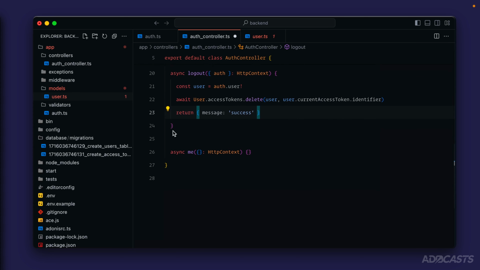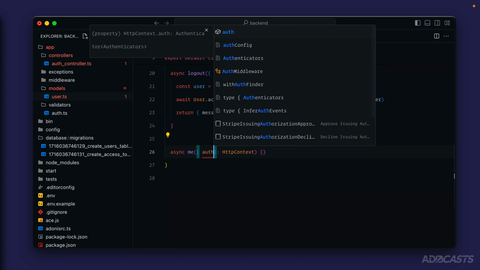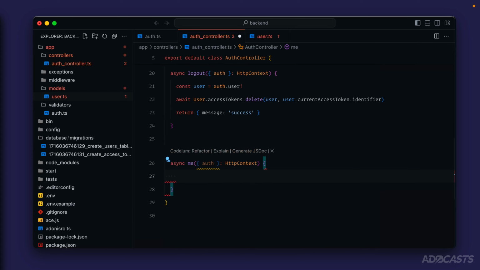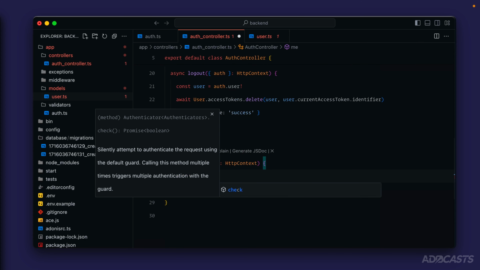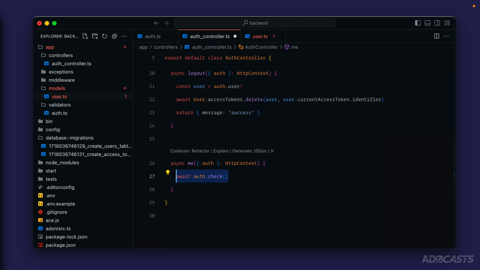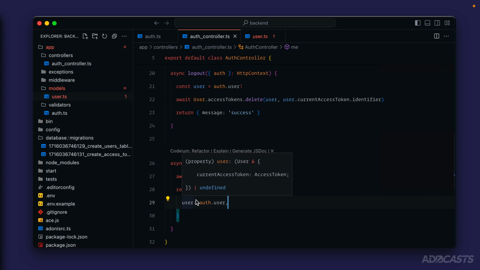And then lastly, we have our me. We're going to want this method to work whether or not a user is authenticated or not. So we'll just do a silent auth check. This will check the default guard for an authenticated user. And if it's found, then it will populate that auth.user. Within our logout, we're going to use a middleware to make that happen automatically. But within our me, we'll manually make that check because we will not have a middleware for this one. And then we'll return user and use that newly populated auth.user. If the user is logged in, this will be populated with that user's details. And if they're not, our user will not be populated.